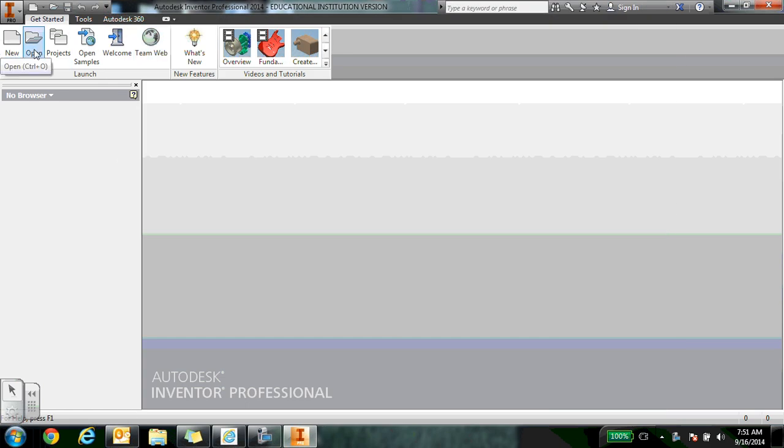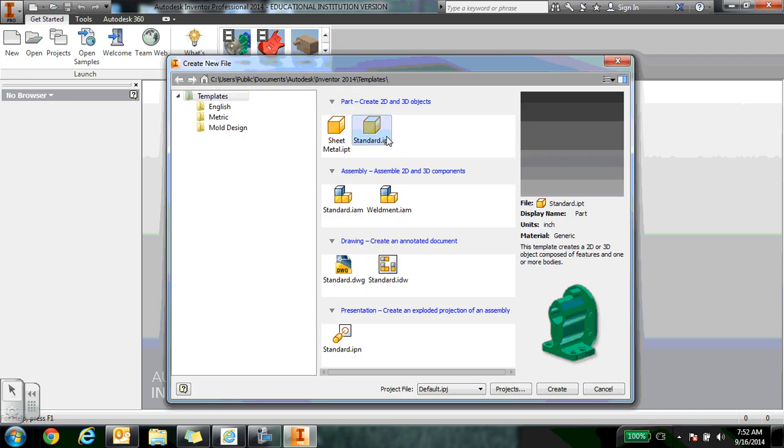So instead of opening our sample project 1, we're going to start a new part. So a part is a standard IPT. It tells you over here it's a standard part file. And we're going to click on Create.